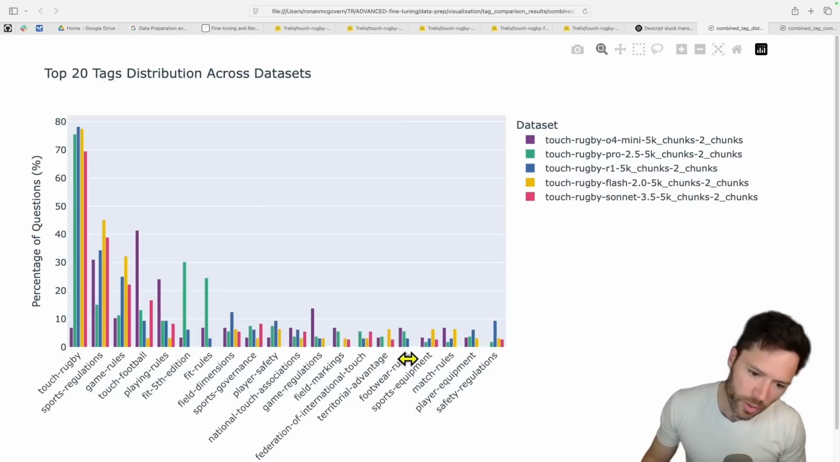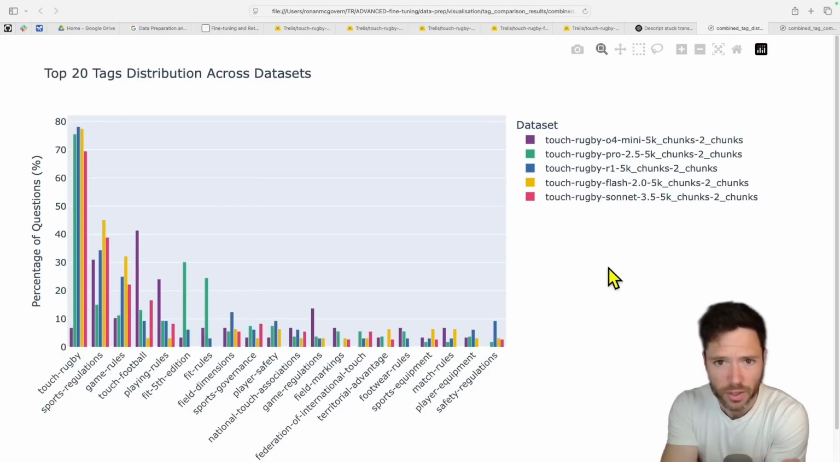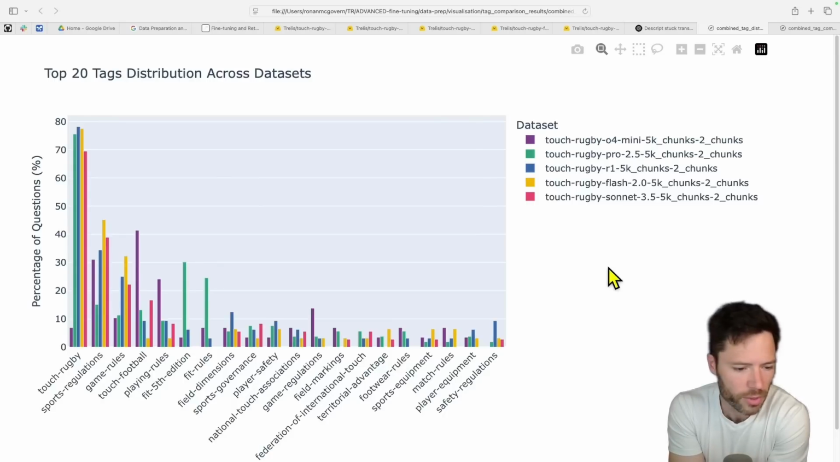So here, for example, football rules, sports equipment, and you can see in green, we've got pretty good coverage of all the tags. That's in Pro 2.5. Now, we don't necessarily want this to be a flat distribution because we want it to reflect whatever the reality of the document is. So I'm not looking for it to be flat. But what I'm comparing is the ability of the different models to cover all of these tags.